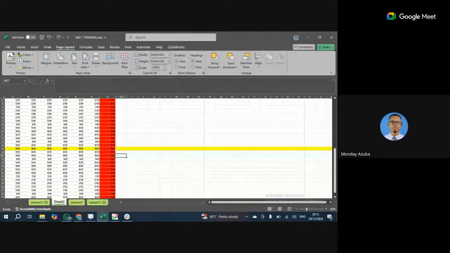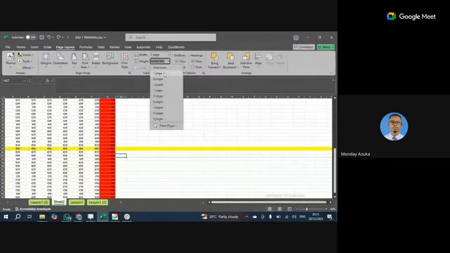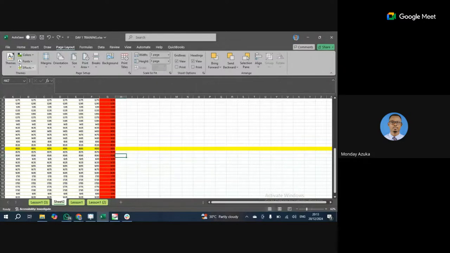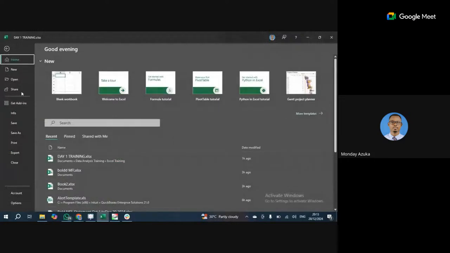And we have the width, height; all these ones are the settings you do. Maybe you want to print so that everything in this sheet is in one page. You want it to be in page 1 of 1 and page 1 of 1. So let's see how it works. Print.